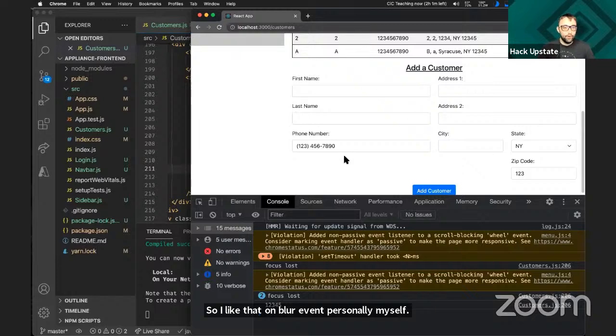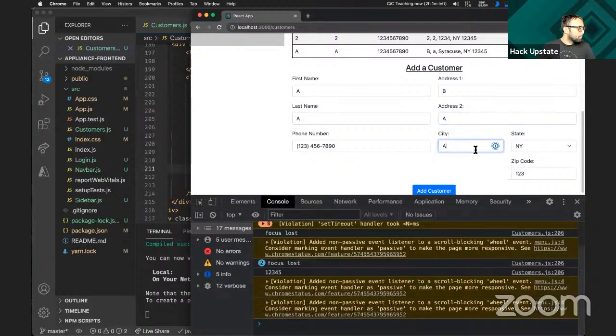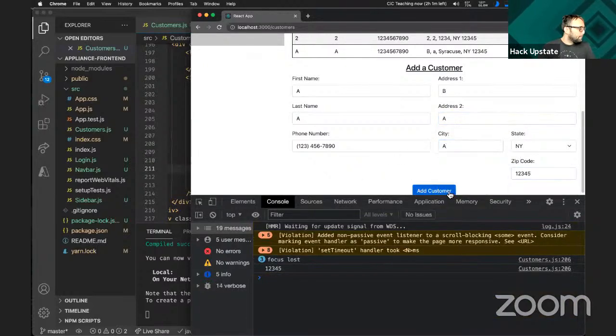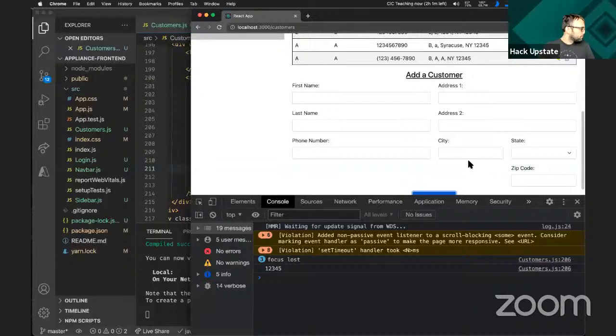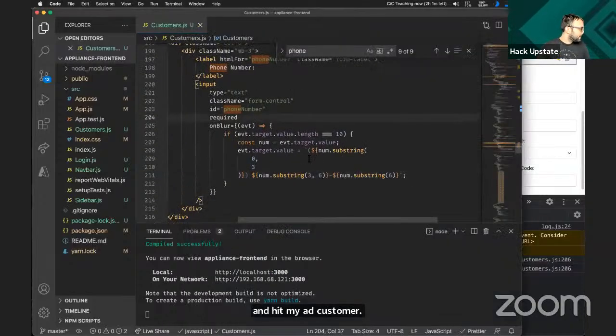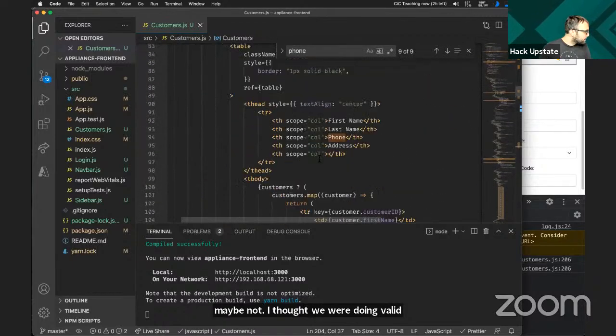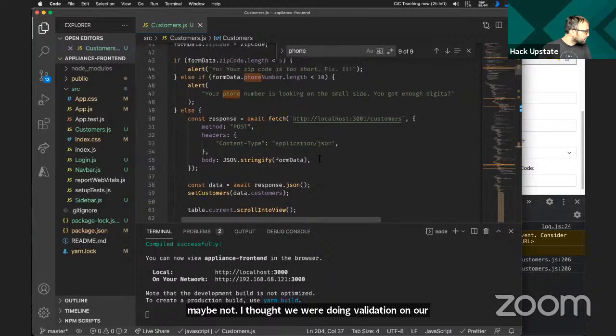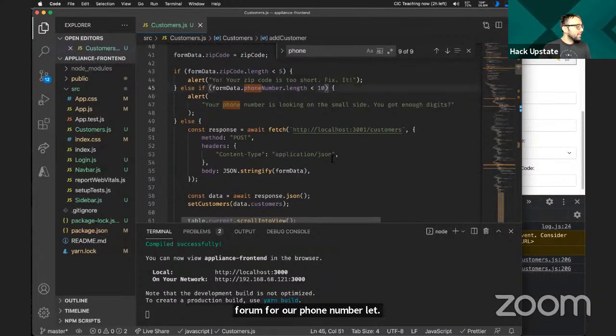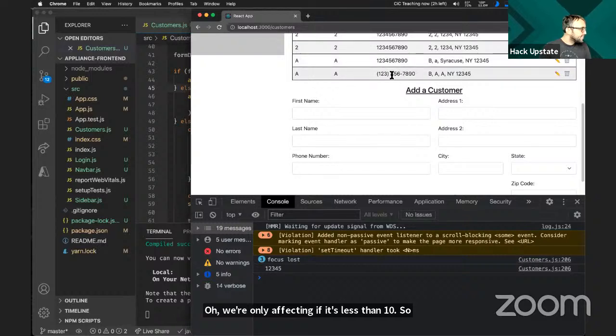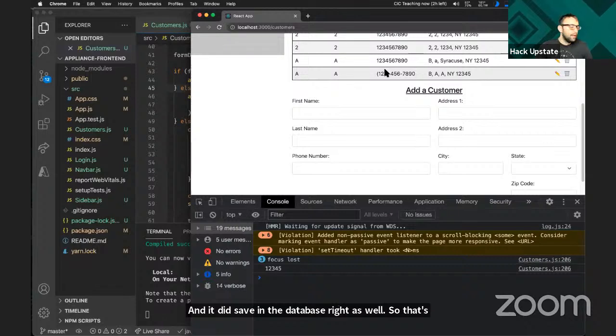With that said, we did break something here. If I type all of this in and hit my add customer, oh, maybe not. I thought we were doing validation on our form for our phone number length. Oh, we're only checking if it's less than 10. So because we added in values there, that's not the end of the world. And it did save in the database right as well. So that's how we would add our formatting.